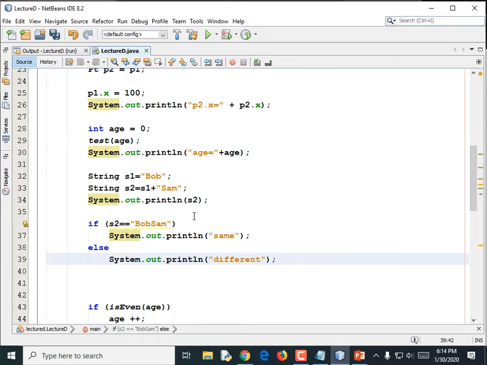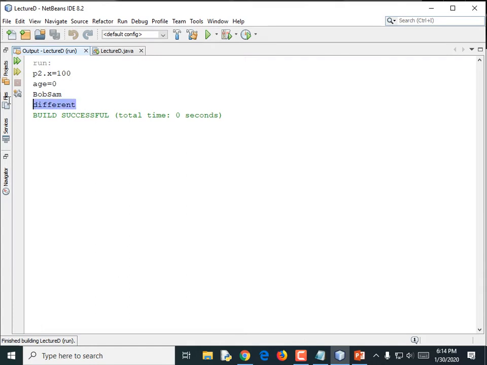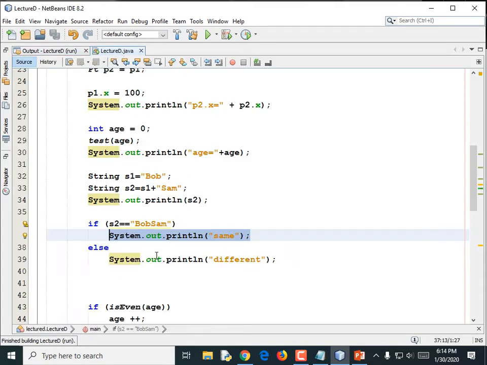So you see what we're doing. We've created a string that should equal Bob Sam, and so then we're going to check to see if it is equal to Bob Sam. And spoiler alert, it's not going to say that they're the same. See, it says they're different. Why the heck are they different?